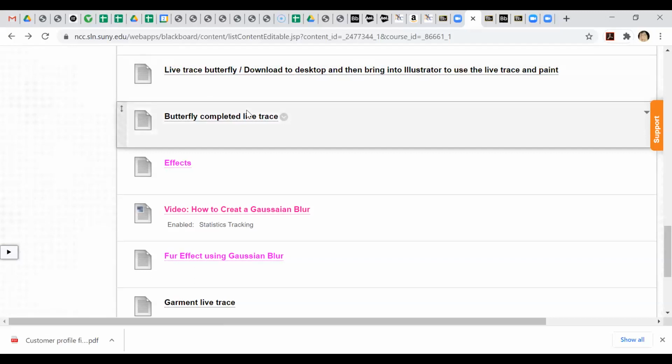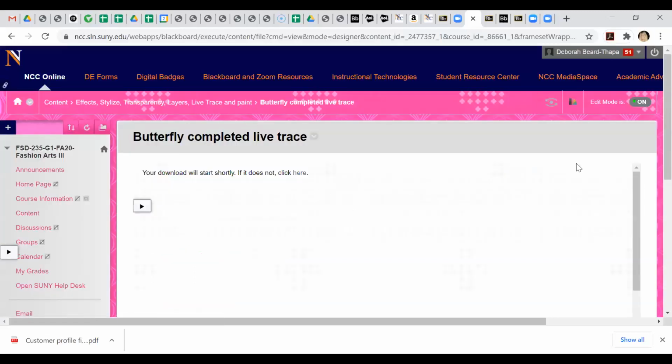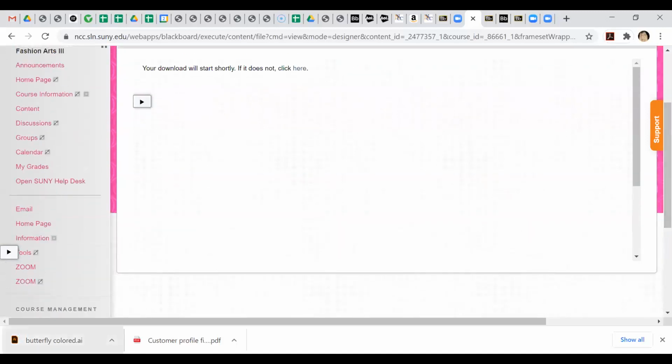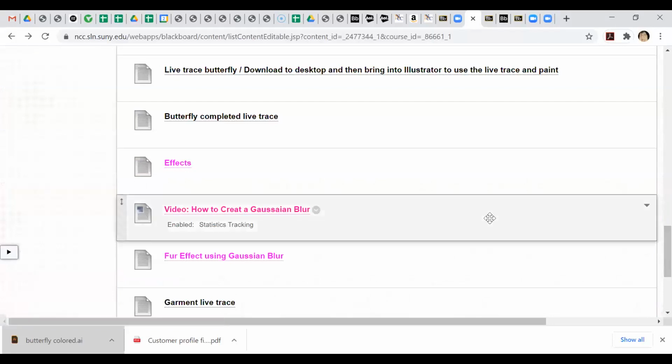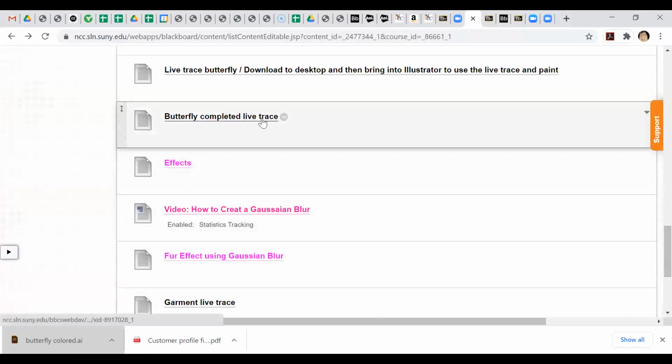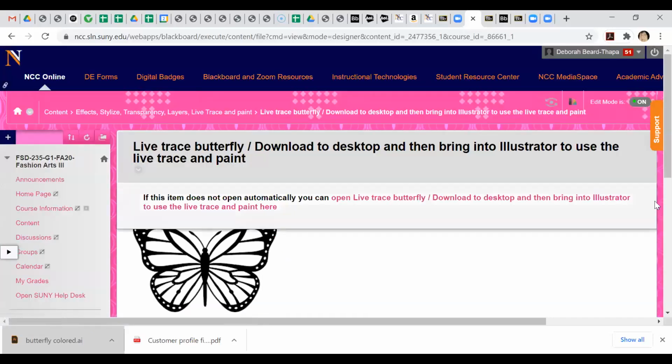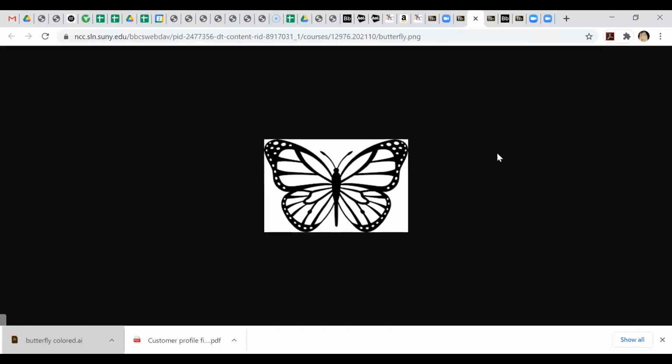This is the butterfly once it's live traced. I'll show you in a minute because I have to change the thing. Let me go back here and get the actual one that isn't. And you'll just download this one onto your desktop, okay? Just click right here.